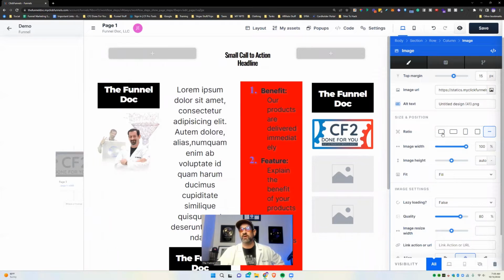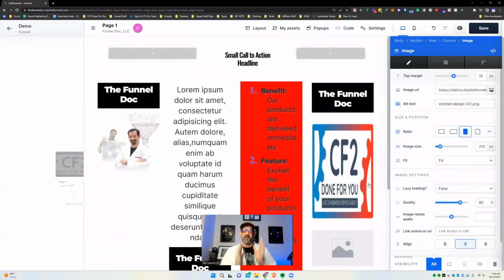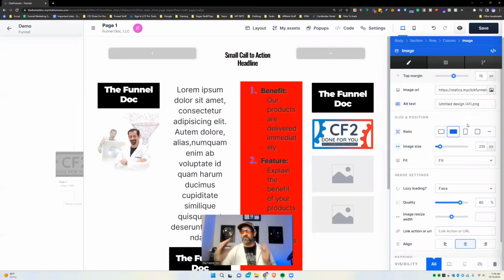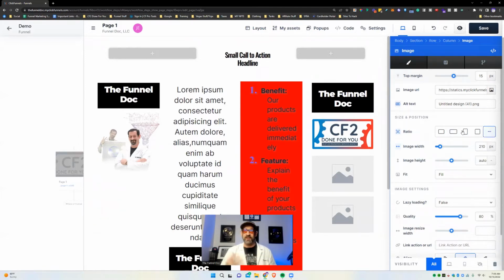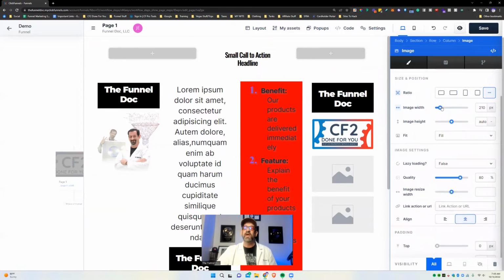You've got your ratio. So maybe you wanted to make it more like a phone. You come in here and it's going to make it much more long. Or maybe you want it to be more vertical. So you come in here and you do that, or even longer vertical. It depends. This is something you'll have to play with depending on the funnel styles you're creating. Usually you're going to have it on the dots, which is just standard, whatever the image is. But as far as sizing goes, a lot of times you might want to make your image bigger.